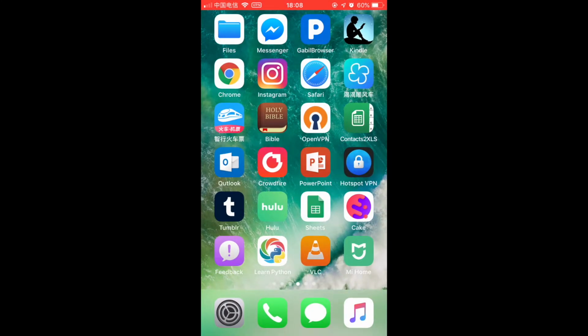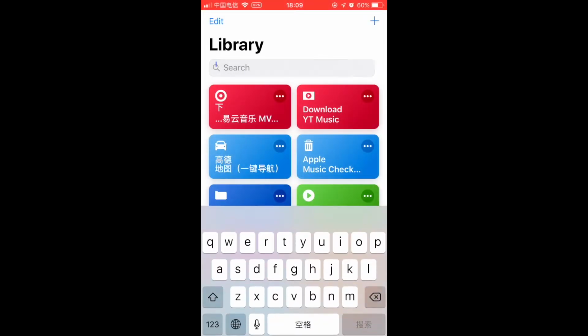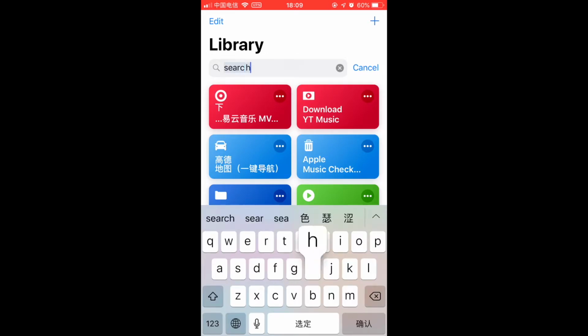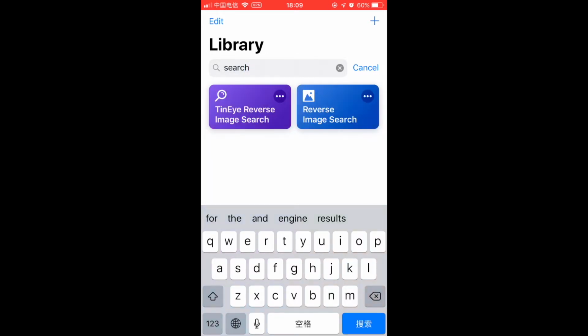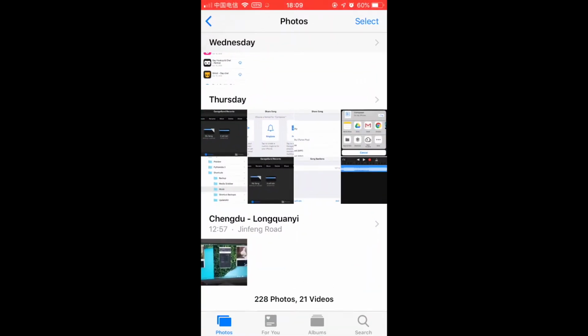What if you want to search by image from the photos app? Of course, you can also do that by using the shortcuts app. As you can see here, I got two reverse image search shortcuts. One is for Google search, and the other is TinEye reverse image search. I share the link in the description, of course. Let's open the Photos app and select an image.